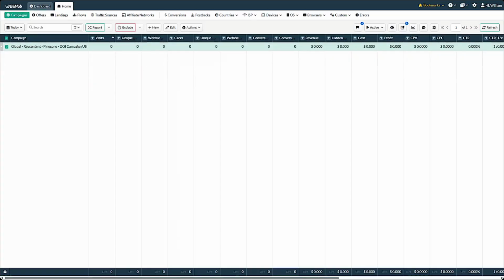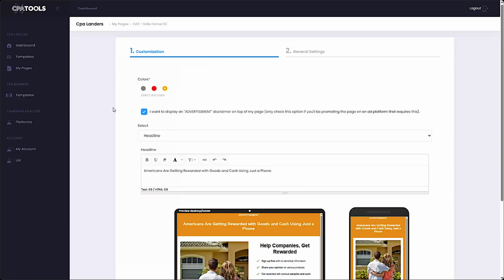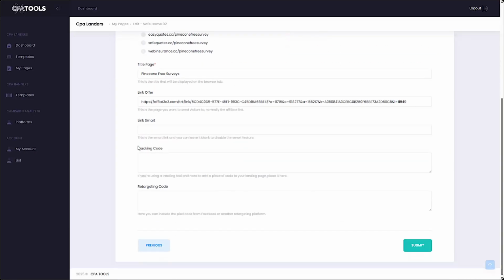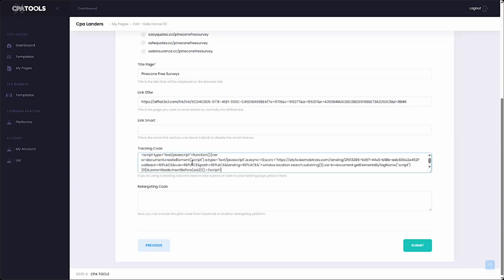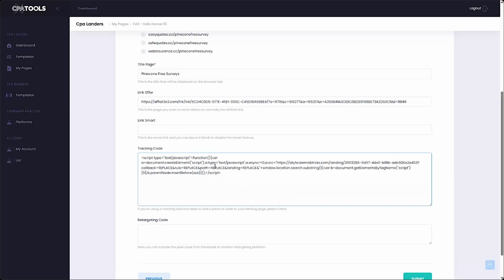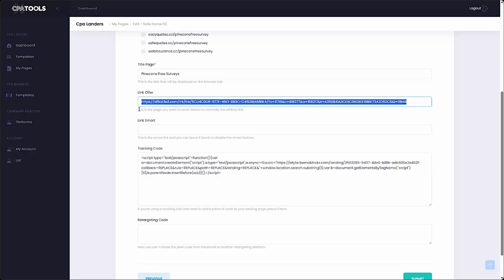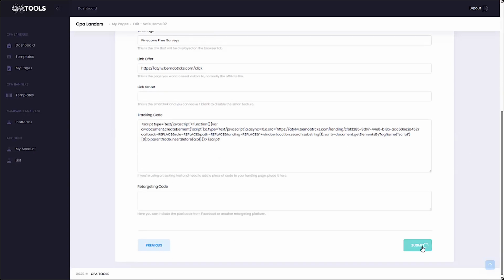Now I'm editing my page again, and I'll go to the settings, and that pixel that I copied, I'm going to paste it here as the tracking code. And the click URL, I'll put it here instead of my direct offer link, because then Bemob will redirect to the affiliate link when people click this link here. Then I'm going to hit Submit to save.